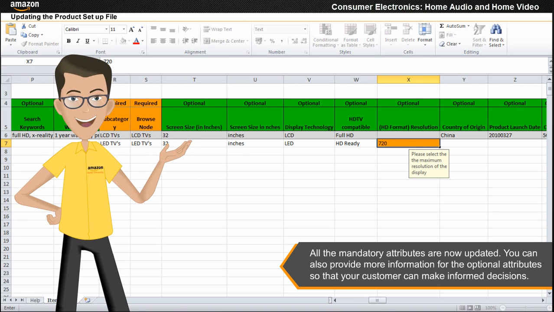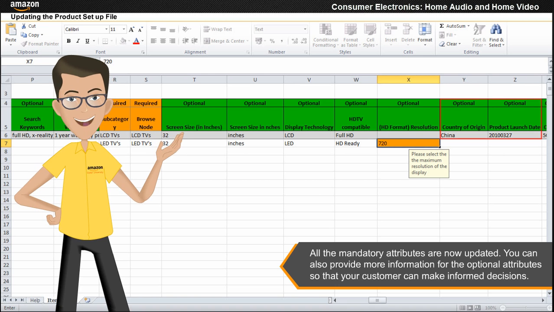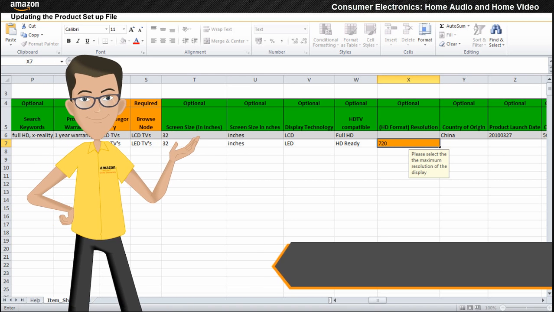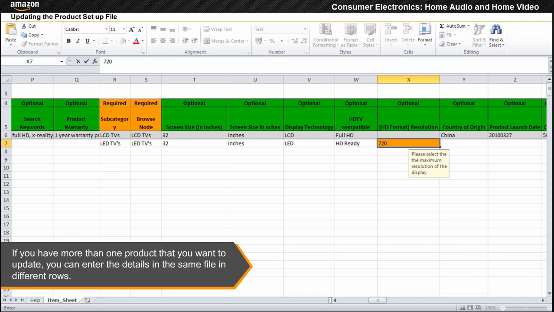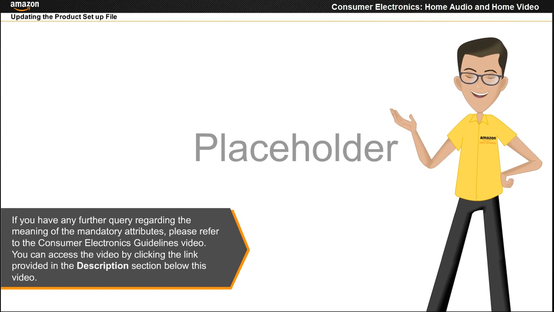You can also provide more information for the optional attributes so that your customer can make informed decisions. If you have more than one product that you want to update, you can enter the details in the same file in different rows. If you have any further query regarding the meaning of the mandatory attributes, please refer to the Consumer Electronics Guidelines video. You can access the video by clicking the link provided in the description section below this video.